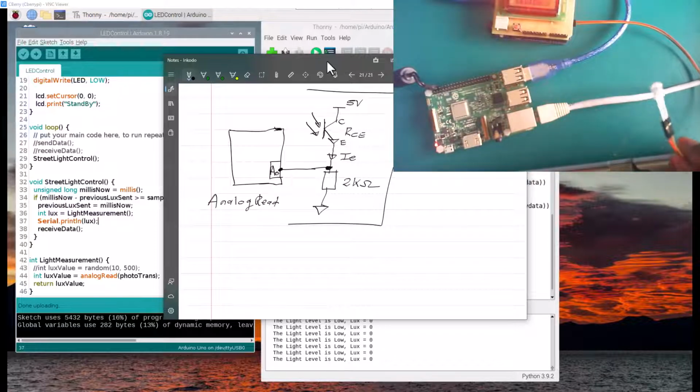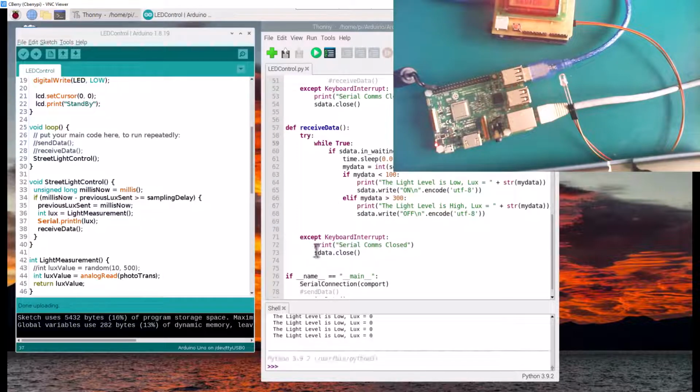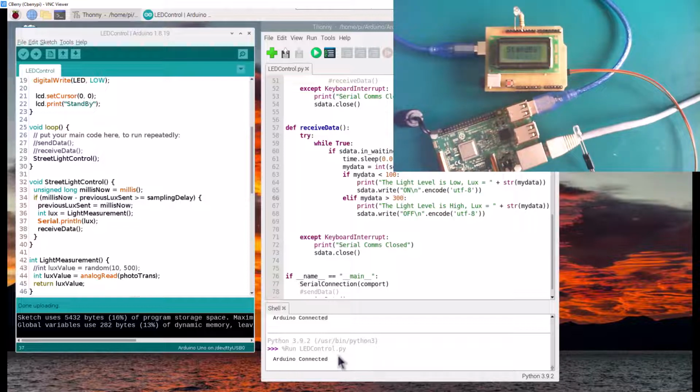Now that the phototransistor is connected, I'm going to stop the Python script here. Then we need to reset the circuit. Alright, let's go ahead and run the Python script again and see what's going to happen. So Arduino connected, we're not getting any measurement. Okay, let's try to saturate it with the cell phone torch here.